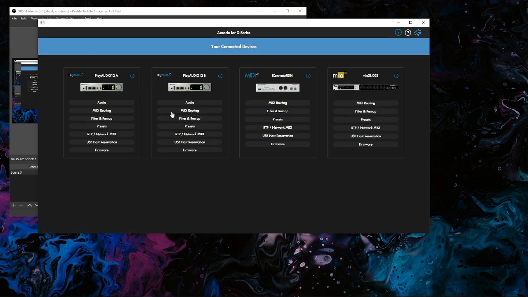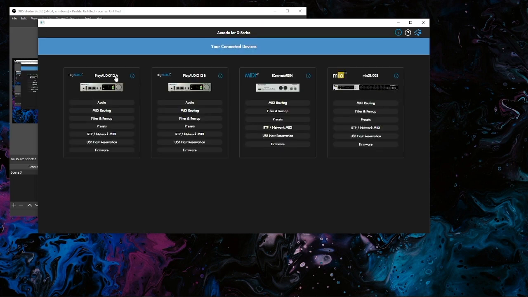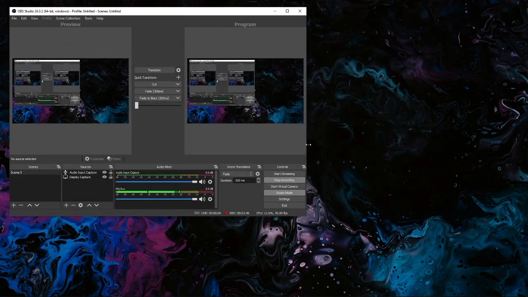I'm going to go back and remember if I saved it. Yeah, the first one. So we put it on PA12A, and we're going to go to presets, save. Now that's saved, and here's how we're going to get that to show up.